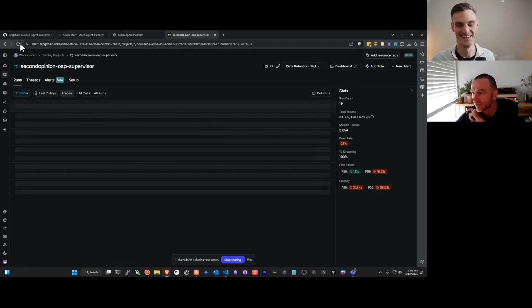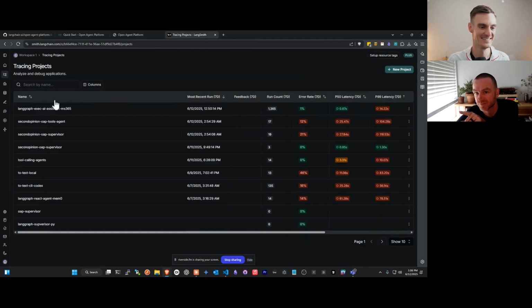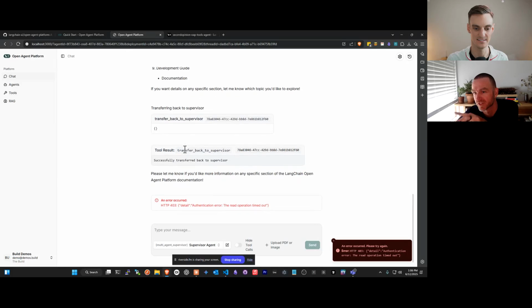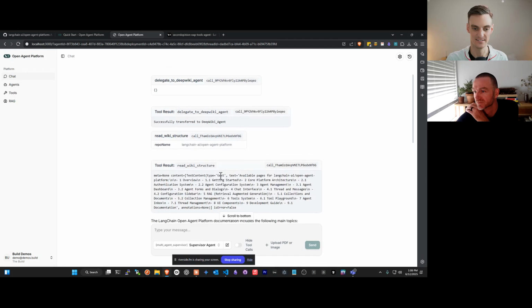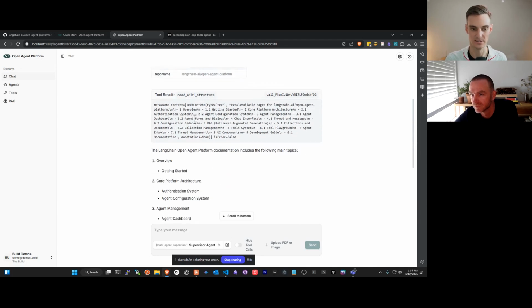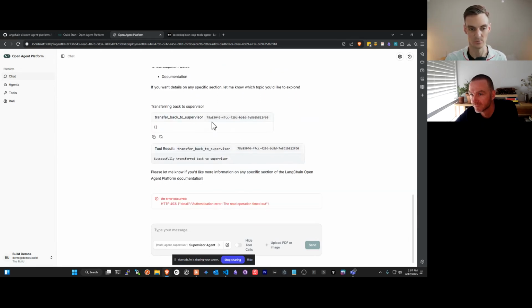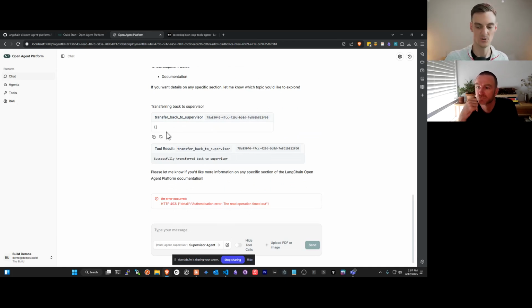My internet's running slow apparently, but what I love over there is you can see the counts, right? And the tracing. Right. So immediately you've got stats on the individual agents. You can see the costs. It'll take a second to load, but here's what we'll see in the background. It delegated to the DeepWiki agent, transferred over there, used the DeepWiki read wiki structure tool, and then passes it back to the supervisor. Like, okay, I'm done. I did my job. What's next?